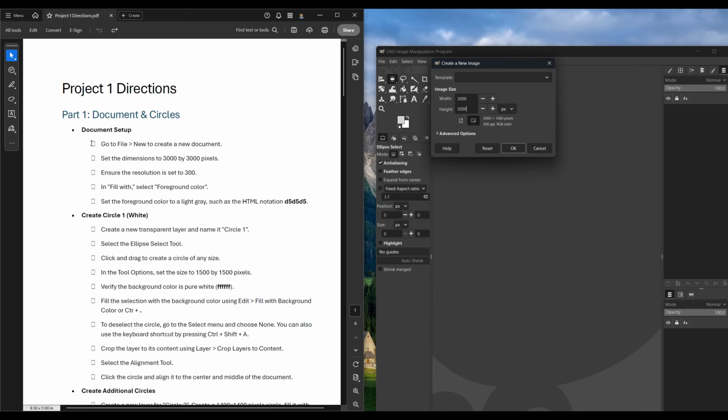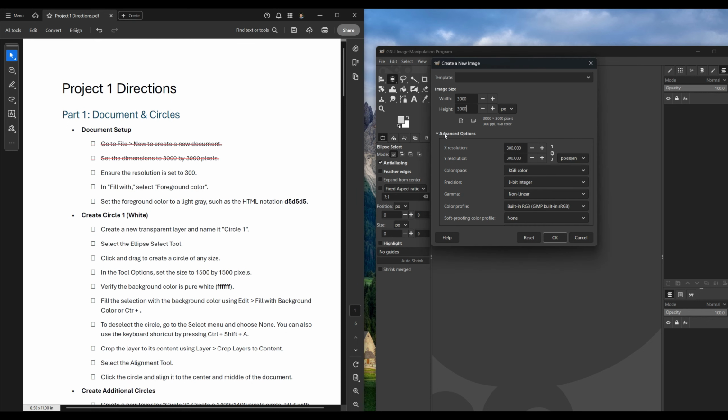And I like to cross these out as I go through this. So you notice if I highlight it, there's this strike through option. And then in order to see whether the resolution is set to 300, we have to expand the advanced options. And yes, it's set to 300.